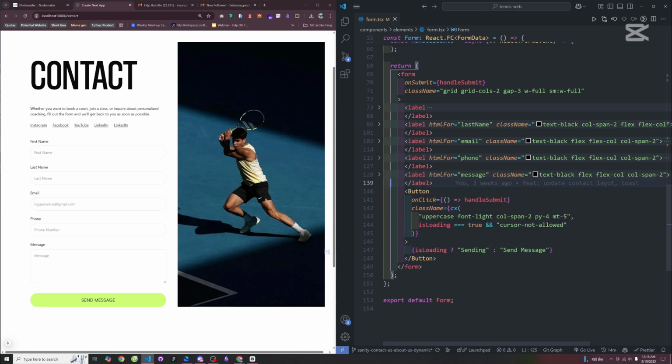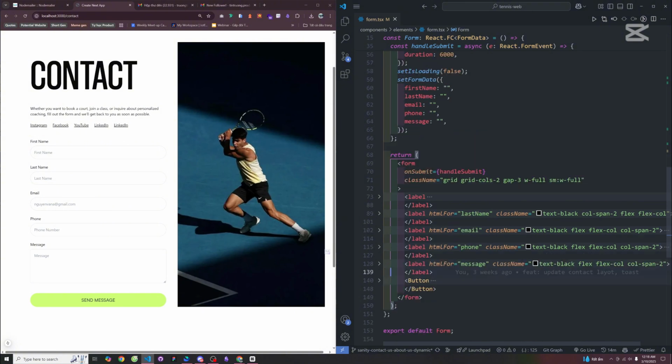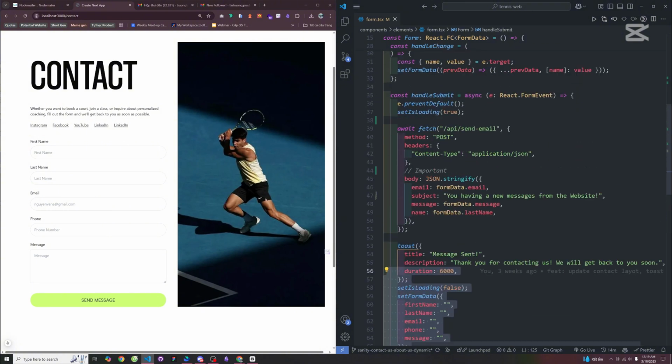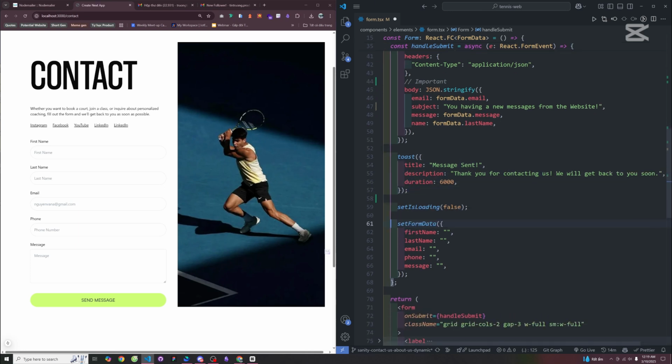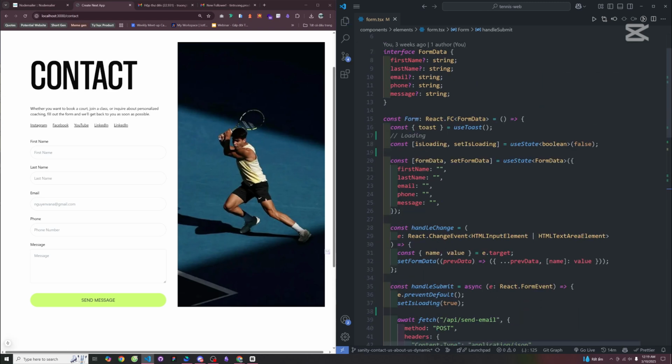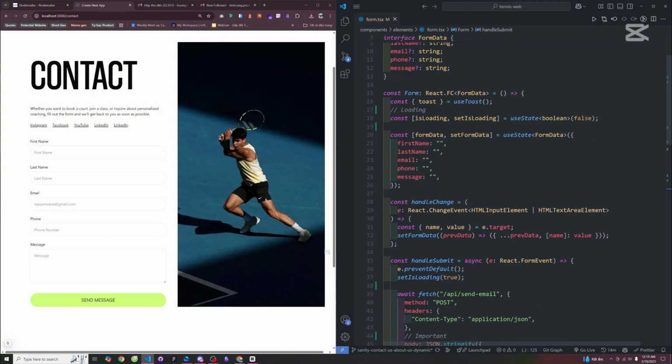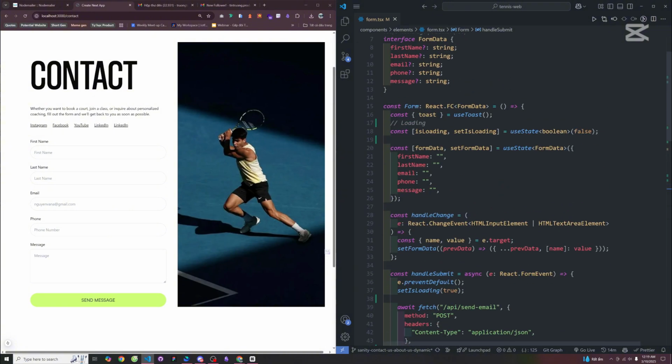Very simple. After you have set up this fetch, remember to also send the log data to the front end after you have the notifications, and also clear the form data. Okay, I think it's good for this form.